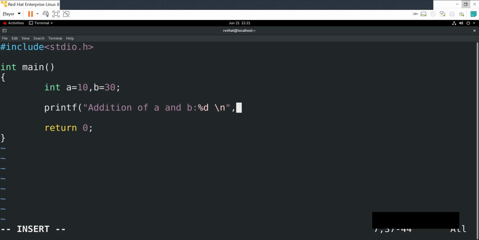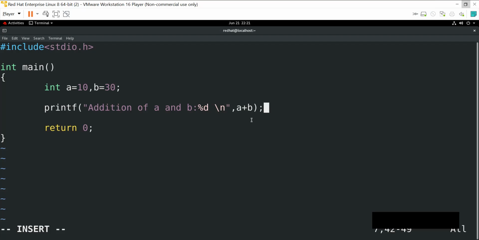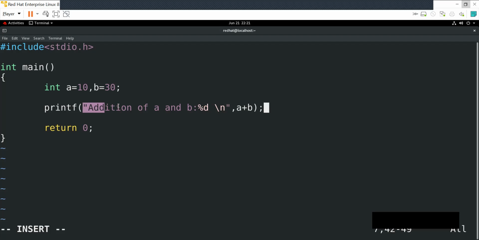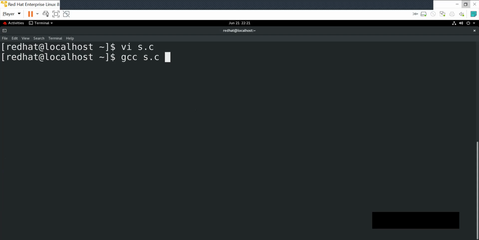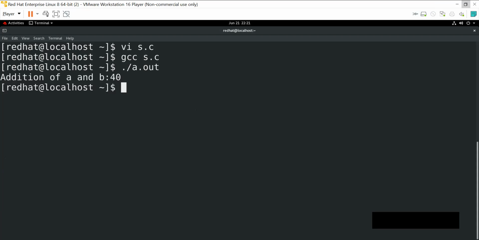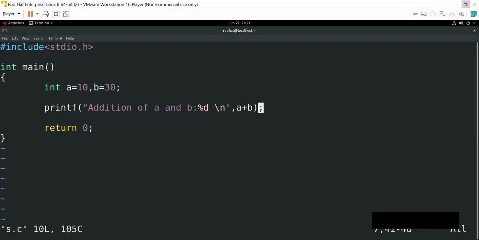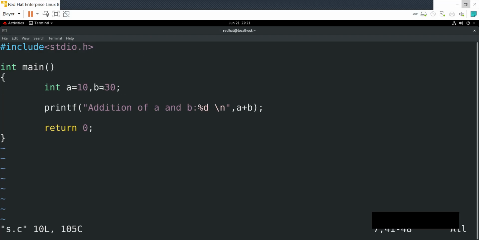Here itself I am performing operation A plus B. Observe here. So this control string will be printed. It's my own string. Here I am writing. But for this percentile d, I'm giving the reference A plus B. It will perform addition of A and B, so that result will be given to us. Okay, we can check it. gcc space s dot c, dot slash a dot out. Addition of A and B, that is 40. We're getting 40. 10 plus 30, 40.